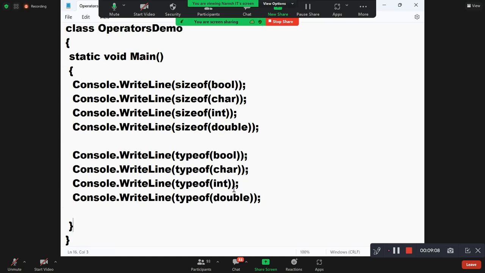GetType is called on the variable. How do you call GetType? Not int.GetType, but i.GetType. Right or not? But typeof is called on the type. If you pass the C# type, it will return you the IL type. What are you passing? The C# type. What will you get? The IL type. The IL type of the given C# type you will be getting here. Is it clear?